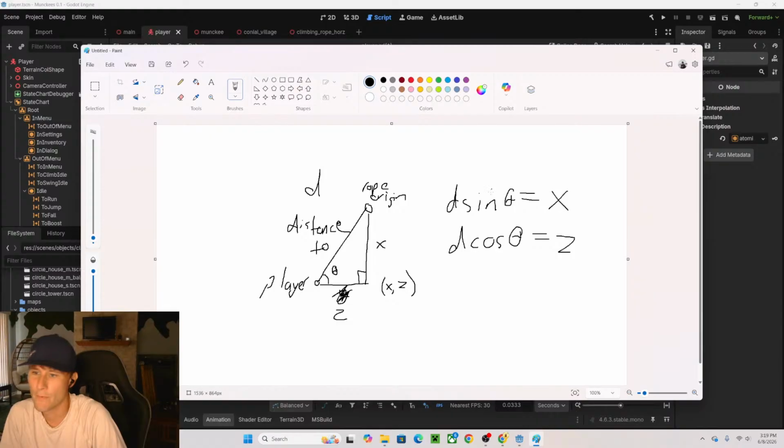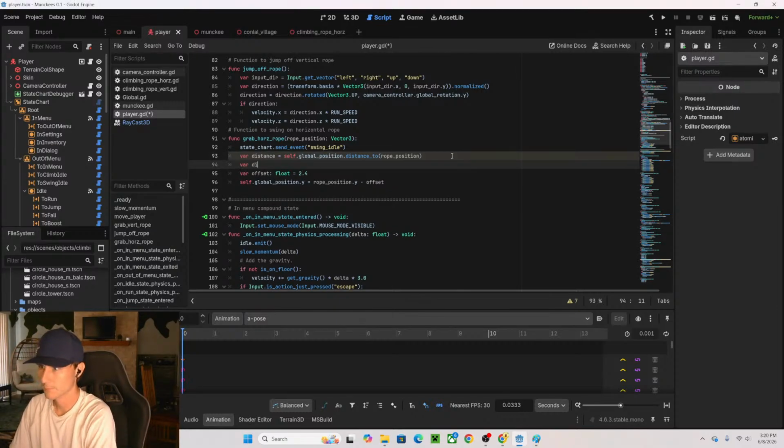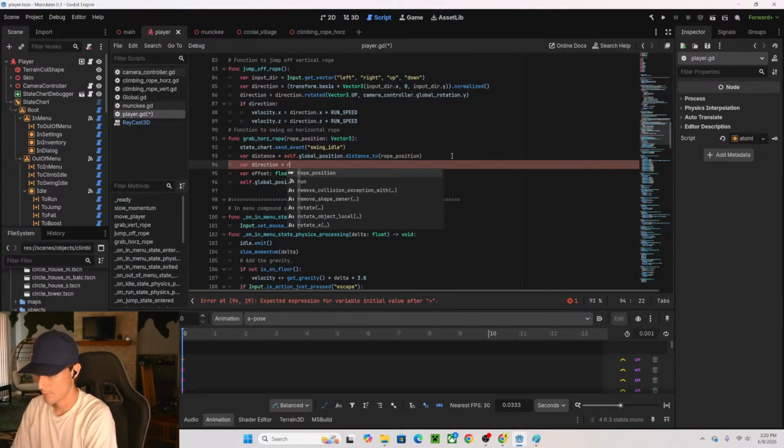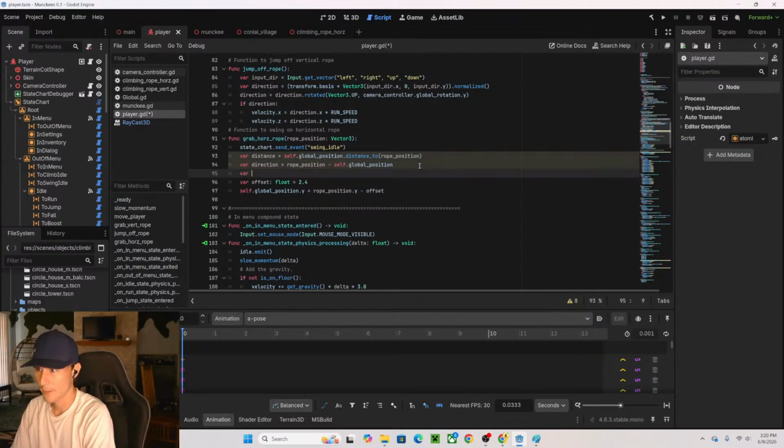And theta is going to be var direction equals position minus self.global_position, and then var angle equals, what is it, atan2(negative direction.x, negative direction.z).